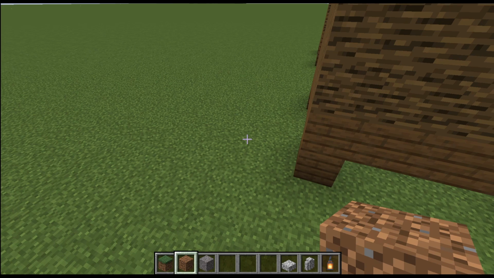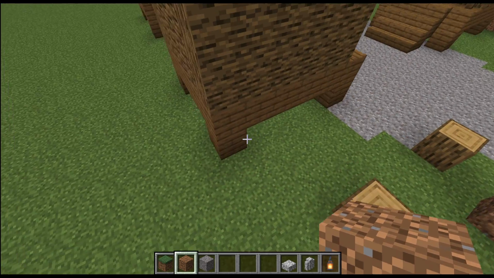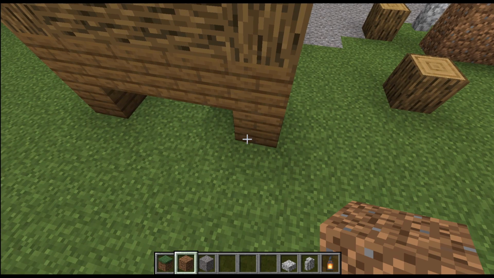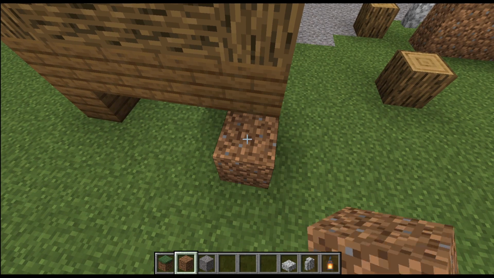As you can see, the red house. No, I don't know what sentence I started there. Sometimes I just start sentences and don't know how to end them.